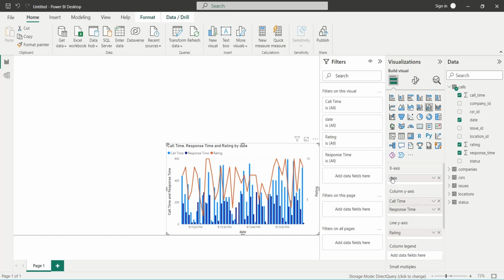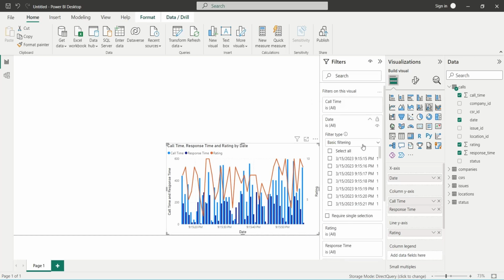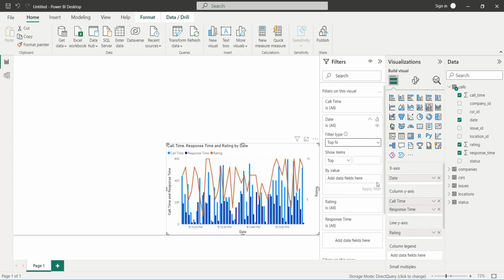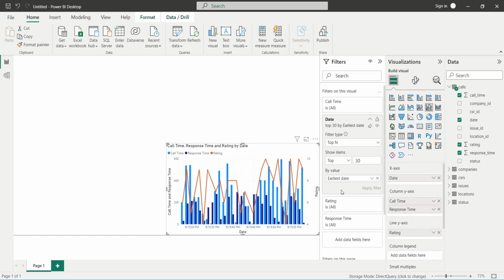We also want to display maximum 30 data points at a time in the line and column chart. Therefore, in the filters area, we will select top N in the date field as filter type. Add the date field to the by value area. Enter top 30 in the show items area. And apply filter.